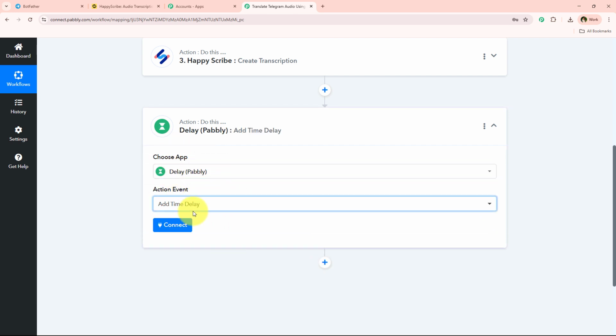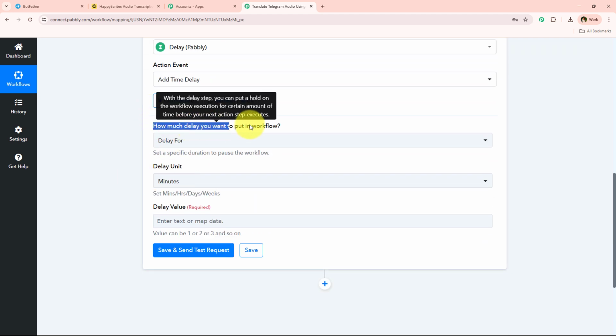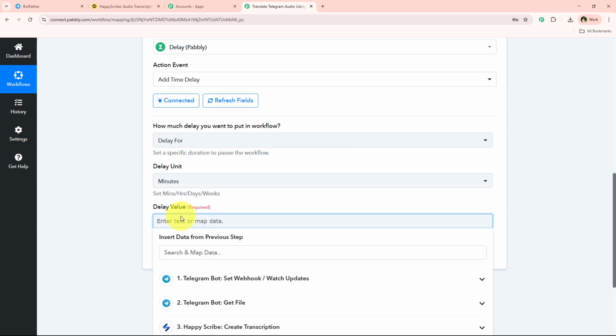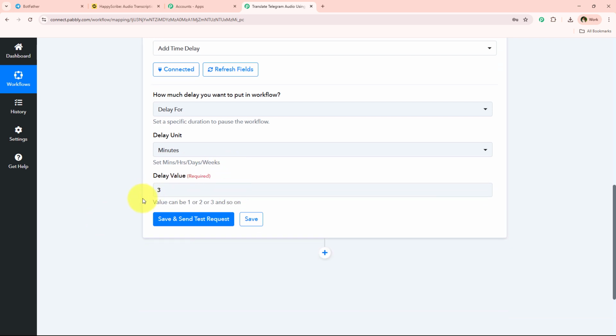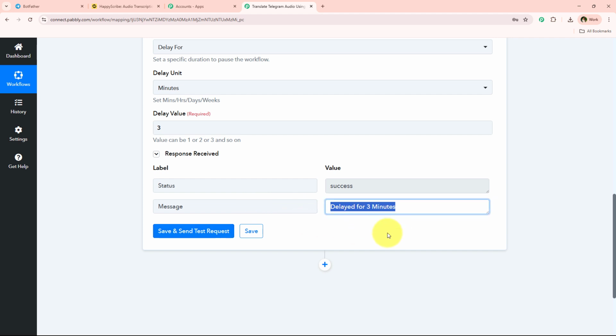And now for the action event, I'm just going to select it as add time delay and click on this connect. Now it is saying how much delay do you want to put in this workflow. So I'm just going to keep it as delay for, delay until. I'm just going to keep it as minutes. Let's say I'm just going to delay this workflow for 3 minutes. You have to enter the delay value according to the average amount of minutes you are going to send the files on your Telegram account. And after delaying this workflow, I'm just going to click on this save and send test request, and it is saying delayed for 3 minutes.